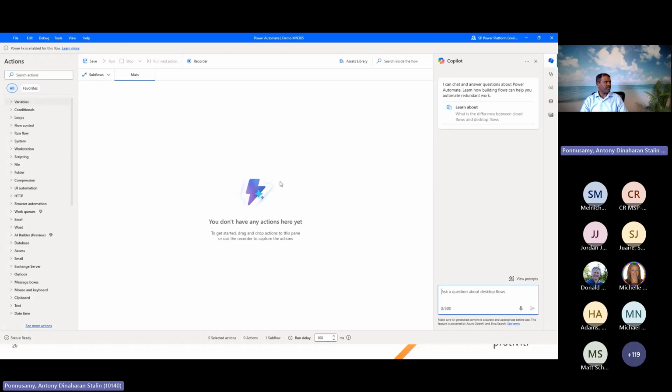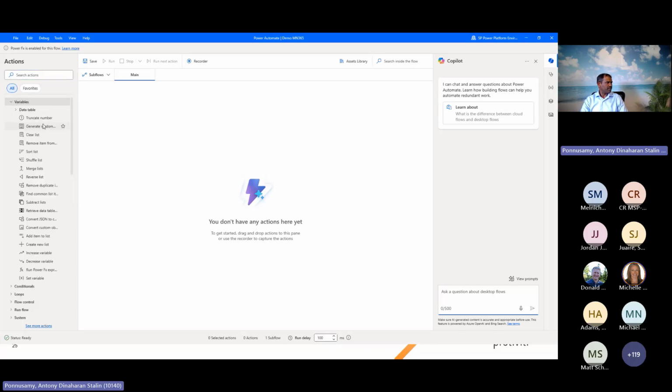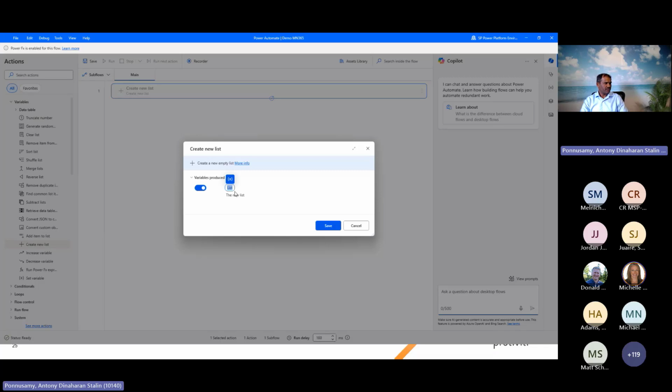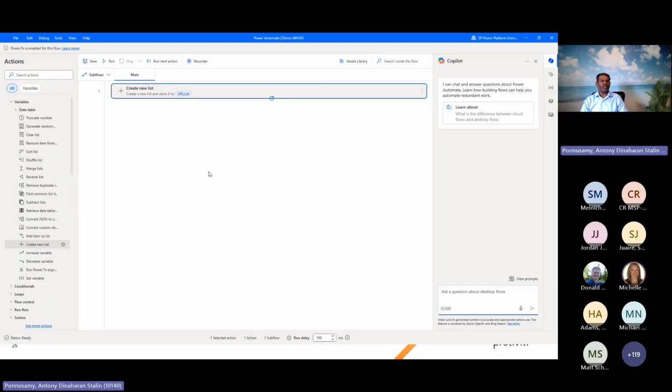So we create them in an empty flow here. When the empty flow is created, you can create them with a simple action. In this case, I'm going to use variable declarations and create a new list. Just drag it here, and for the list I can name it my URL list. That's the variable name where it's collecting. So this is one way to do that.